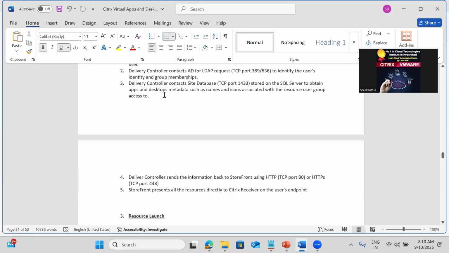It's going to search for the list of applications and desktops that the user has authorized. Then that list is sent to the StoreFront using the XML service.